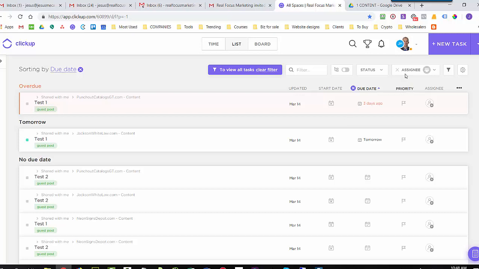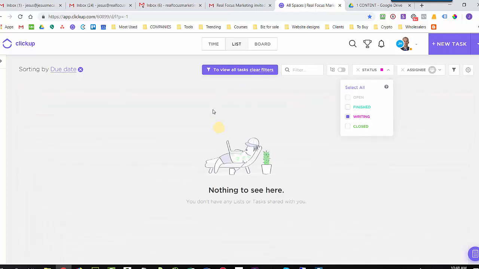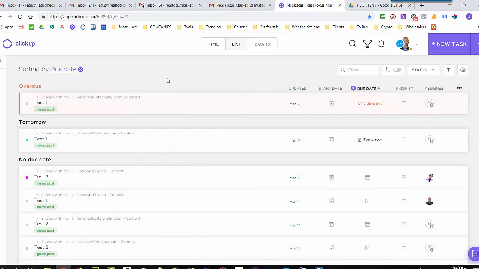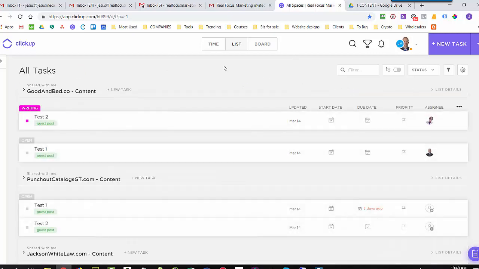Okay, so you can also search for status and combine these two. So you can click here on writing if you want. Nothing is being written now, but that's a good way to see what things need to be pushed, need to be finished first, etc. To clear the filters, you simply click on clear filters, and then you will have everything here. You can click here, so it's not organized by due date but by client, and that's pretty much it.